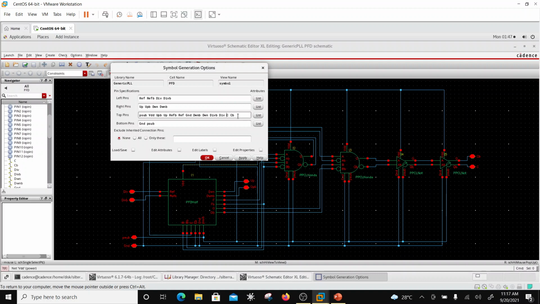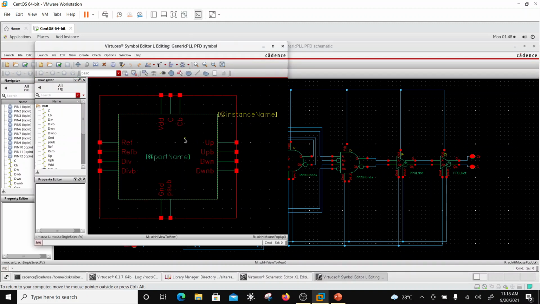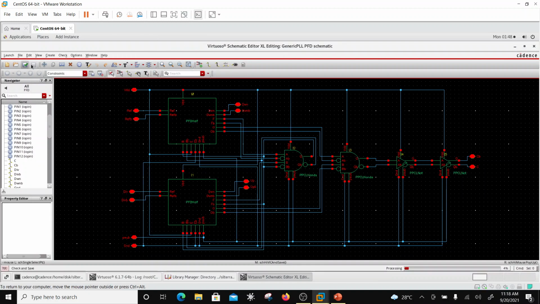Okay, so C and C bar I'm going to leave at the top. Div and div bar are consumed. Down and down bar are consumed. Ground is consumed. Ref bar is consumed. Up and up bar are consumed. VDD is at the top and P sub is at the bottom. So we have consumed all the pins here. Say OK. So this is my PFD, which I'm just going to save as is, and I am going to just close this one.